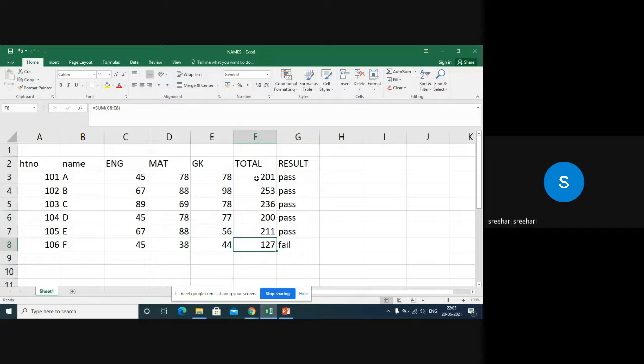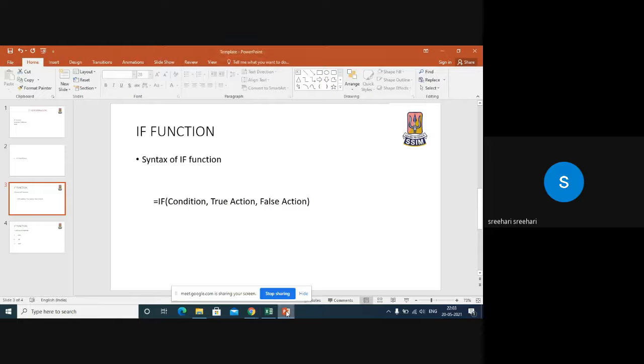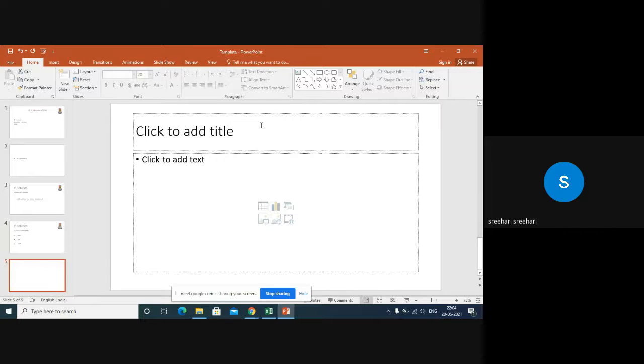Now you can also use the other form, the other way. We can also use the logical operators with this function. The logical operators are AND, OR, NOT. And you can also have a nested IF function. A nested IF function is nothing but an IF within an IF, which is known as a nested function.